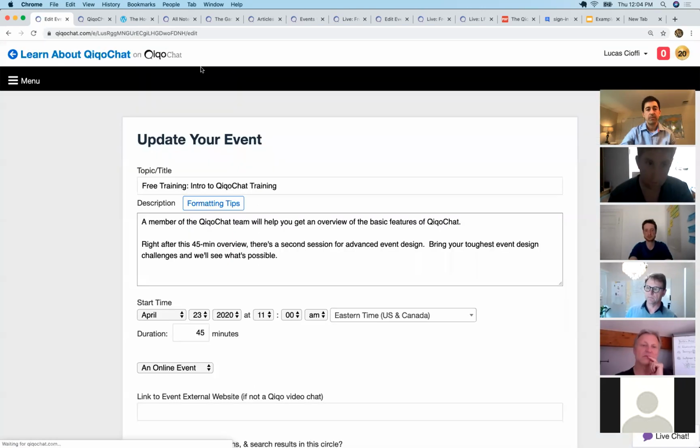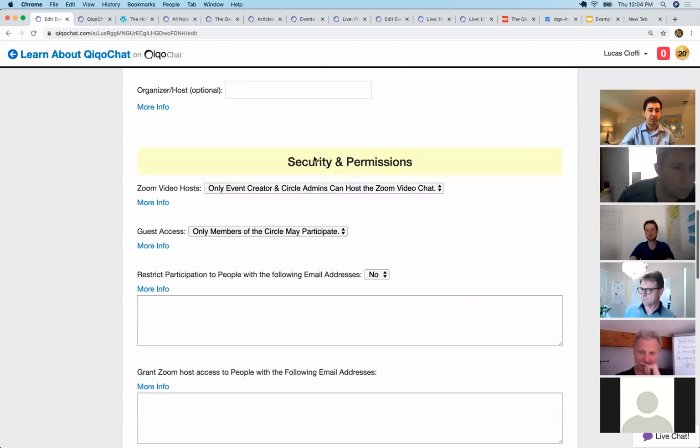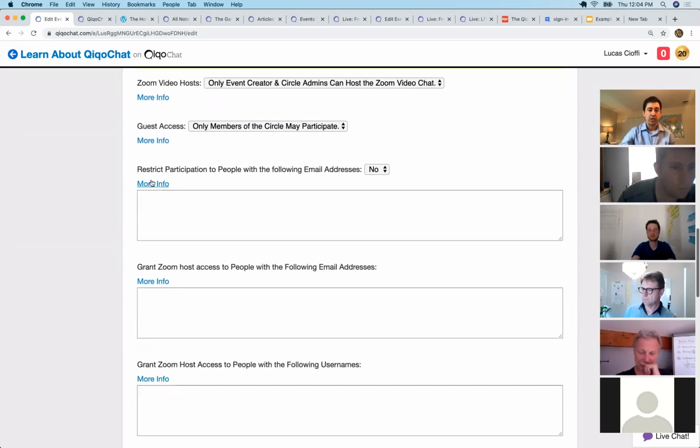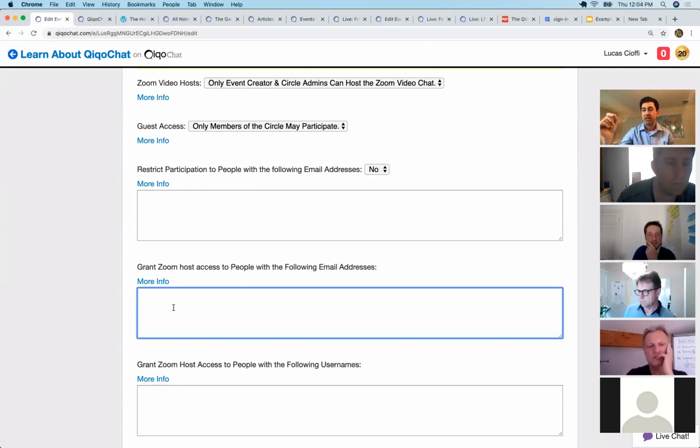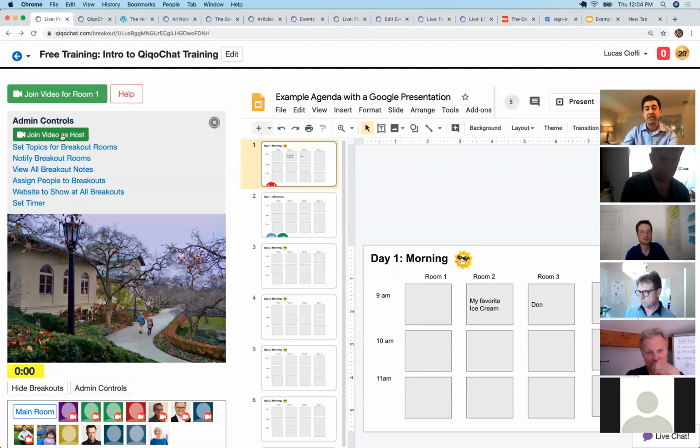I'll click Edit, and I'll go to More Options, and down to Security and Permissions. So here you can restrict access to the event itself with people who have confirmed email addresses. You would have to click Yes. But if you want someone to have that join video as host, you'd put them here. And now if they have a Qiqo account that matches that email address, they will see the join video as host. It'll say admin controls, and then the only thing they see is this one. They don't see all the other admin controls. They just see join as host.